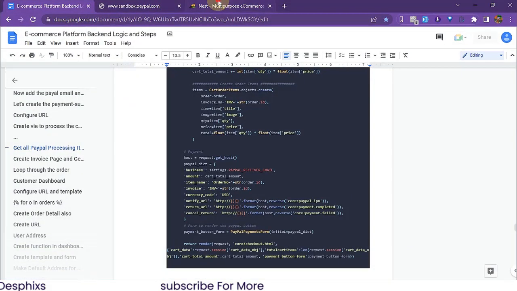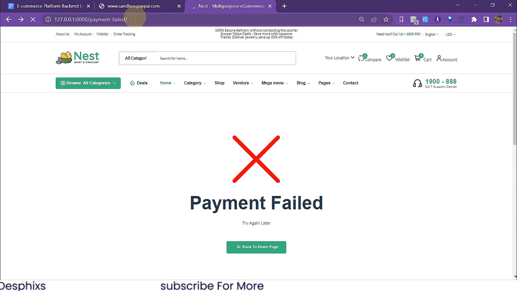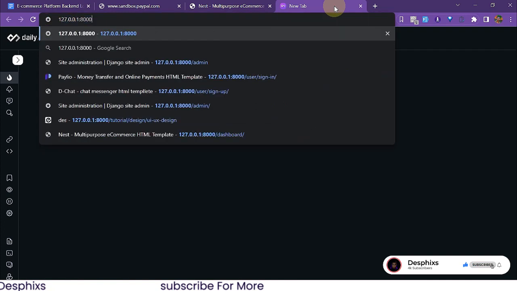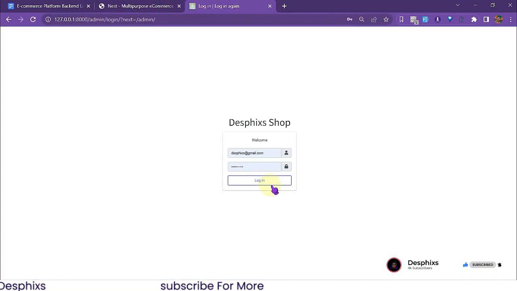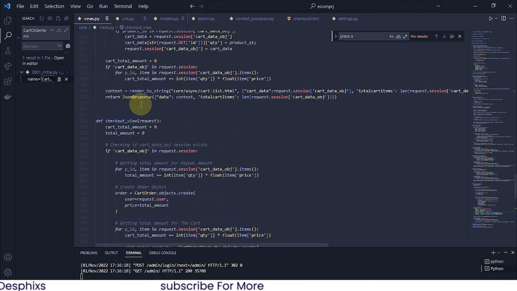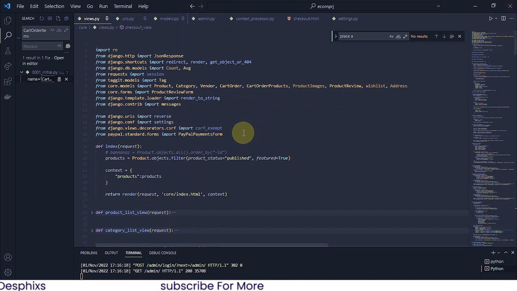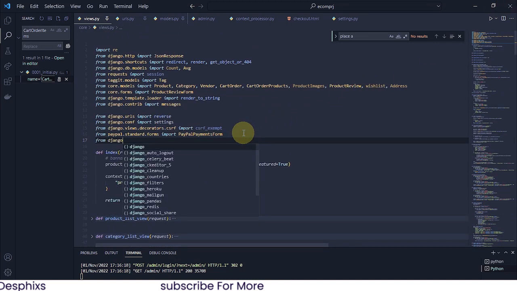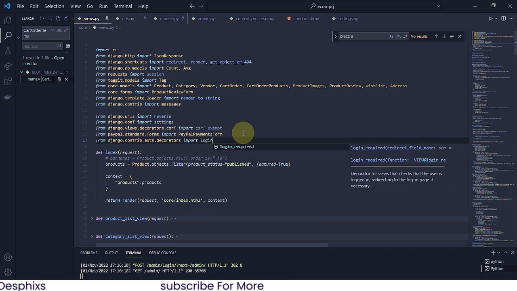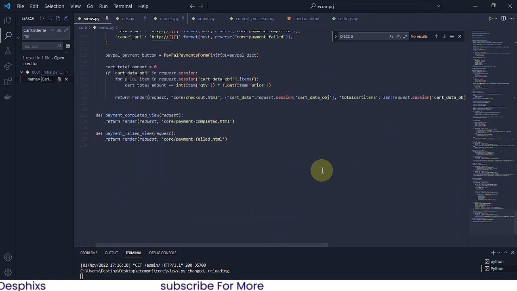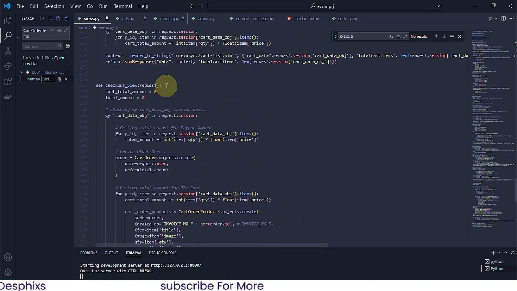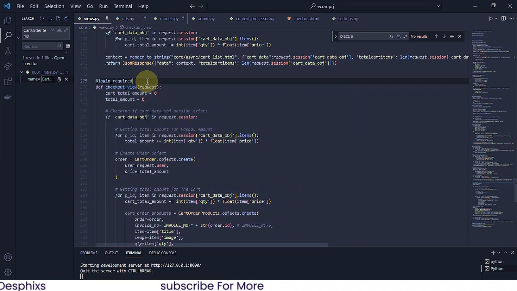So I'm gonna get back here, and let's just get back to the home page. This is the home page, and I'm gonna open up my admin section, close this off. I'm gonna log into the admin section. Now take note, I want to do something. I don't want users to be able to access the checkout page if they are not logged in. So I want to import from django.contrib.auth.decorators. I want to import login_required.